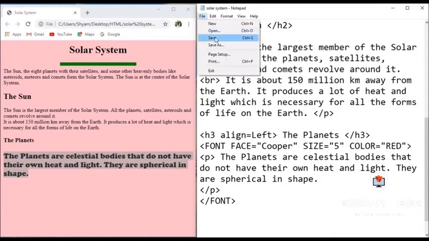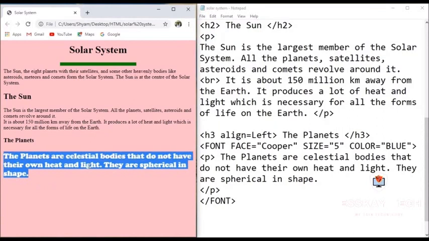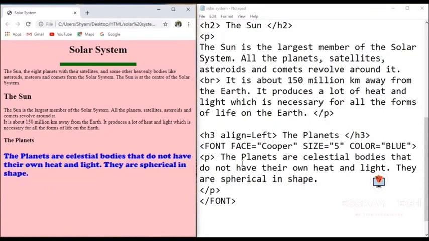So I'll go to file and save, and if I reload it, you can see the color of the text comes red. Let us try some other color, blue, file, save, and reload it. So this is how the text is coming in the different color.